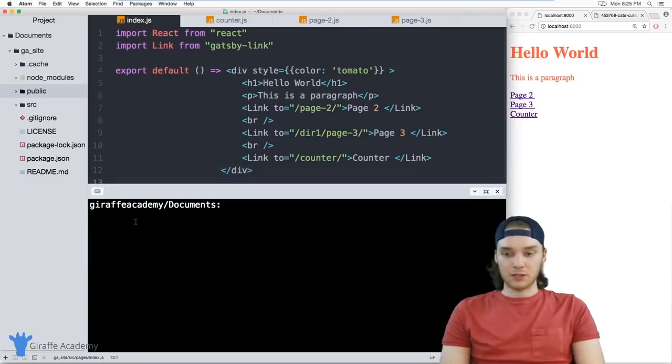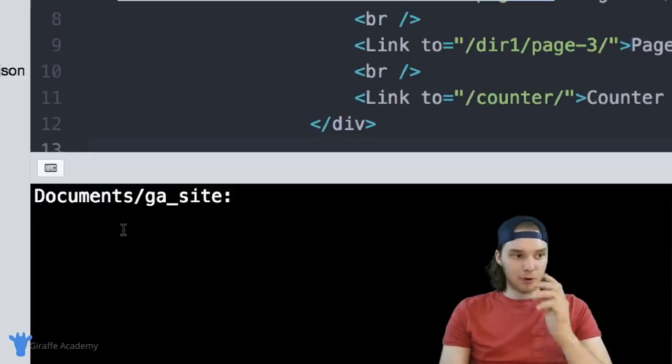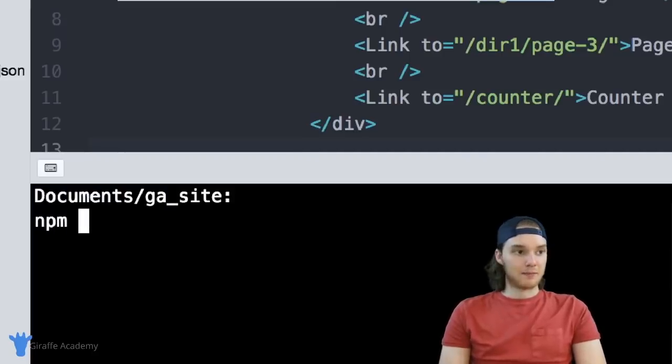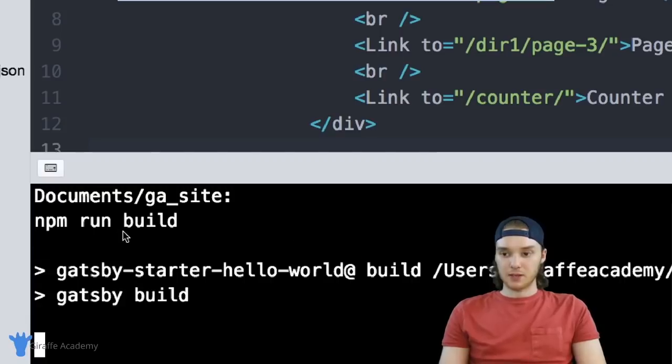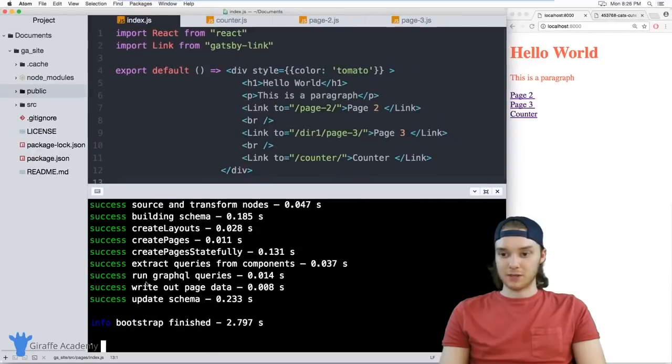So I just want to cd into my directory, and once I'm inside of my project directory, I can run a simple command, which is just npm run build. And basically this is just going to tell Gatsby, hey, we want to build our site. So I'm going to click enter. And this is going to go off and do a bunch of stuff. It's going to build up our entire website.